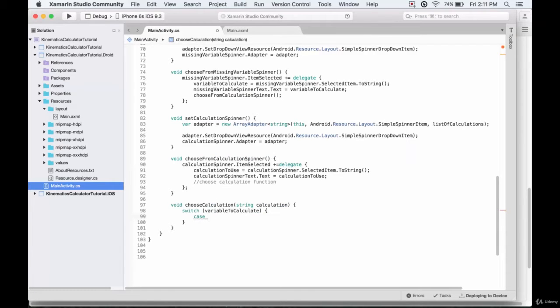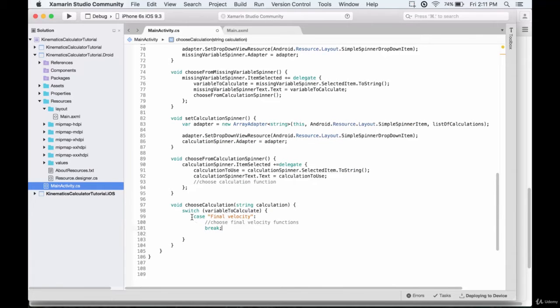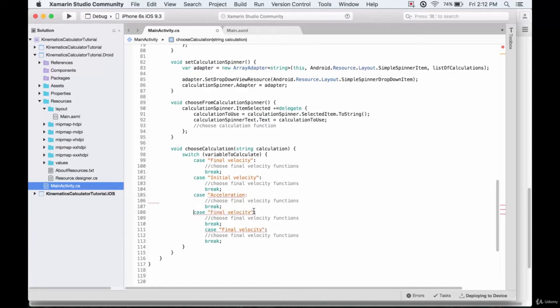So the first case will be if it's final velocity, and we're going to have some kind of function that's going to be choose final velocity functions, and we're going to break, and we're just going to do this a few times. I'm just going to copy and paste. So that's 1, that's 2, that's 3, and that's 4. So now we have all 5 cases. The first one is going to be final velocity, the second one is going to be initial velocity, the third one is going to be acceleration, the fourth one is going to be displacement, and the fifth one is going to be time.